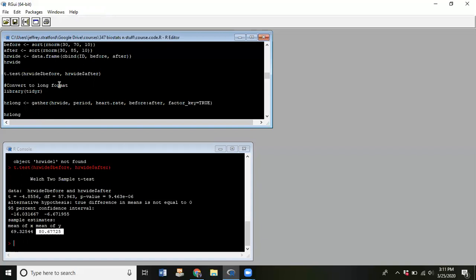I would not suggest using a wide format unless this is your one and only experiment. A nicer way to form your data is to have it in long format, with the before data stacked on top of the after data. You're going to need to call up tidyr, so we're going to call up the library tidyr.